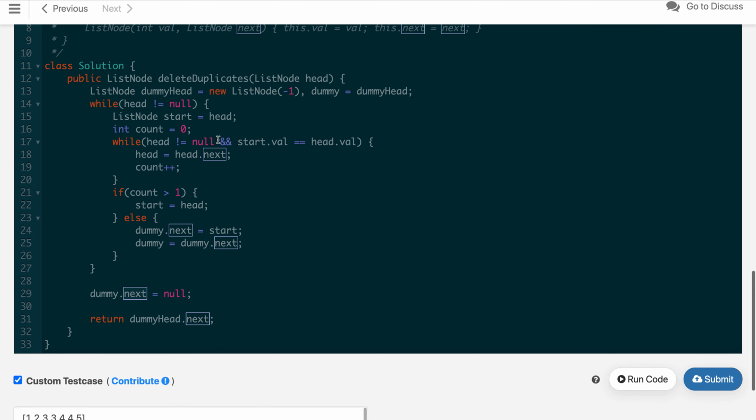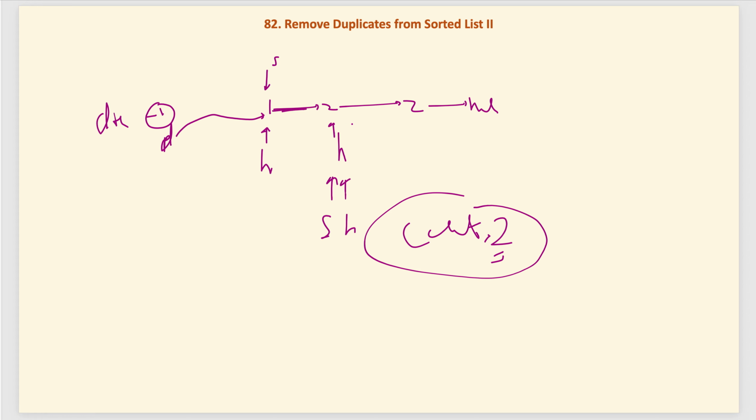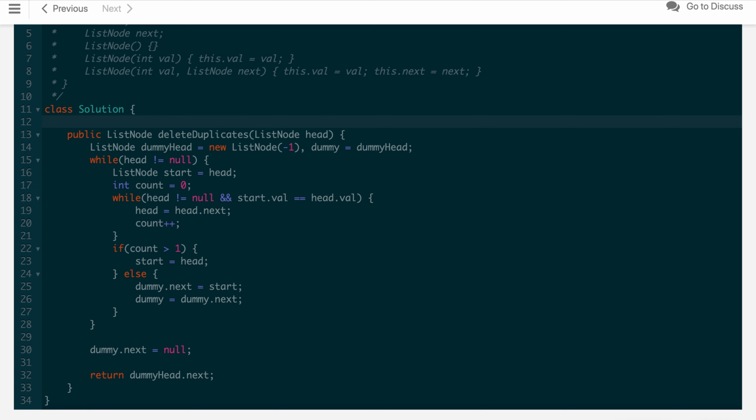So now what is the time complexity of this solution? As you can see with the head reference, we are iterating all the nodes once. So it is O of n and the space complexity is constant. So the time complexity is O of n and space complexity is O of 1.